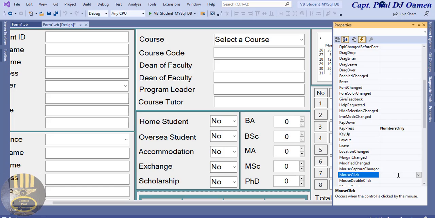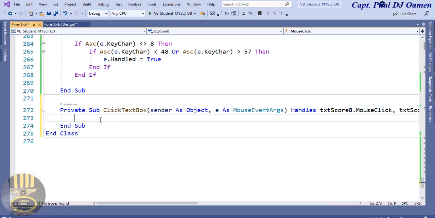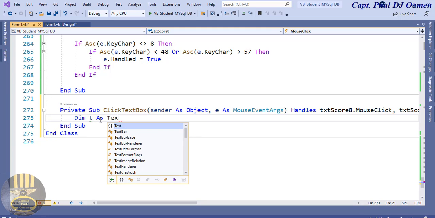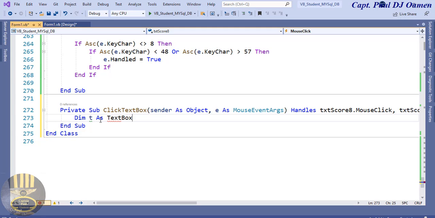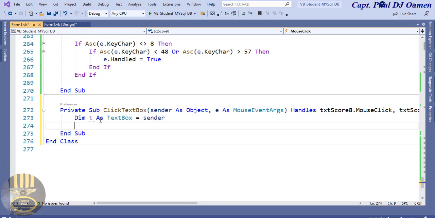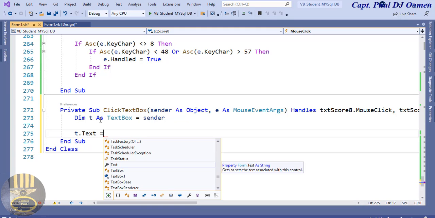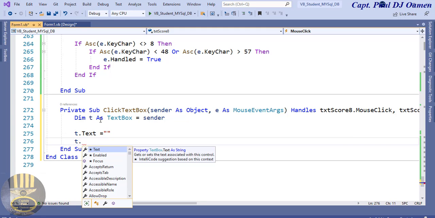So the choice is yours to give it a name. I'm just going to call it click text box. So when you click on text box, that is mouse click. It's coming up, it's building the procedural area. There we go. So in there, let's declare the following. Dim T as text box. Okay. And T is going to be sender. We're going to be using sender anyway. So say T dot text equals empty. T dot focus. There we go.